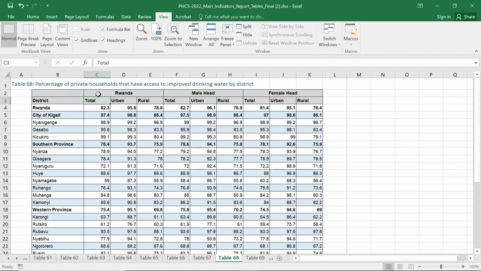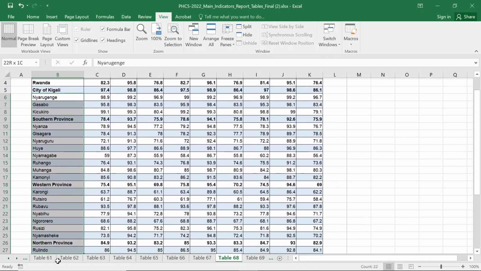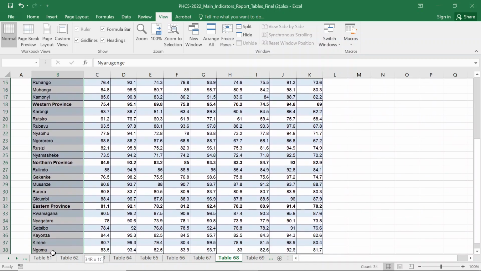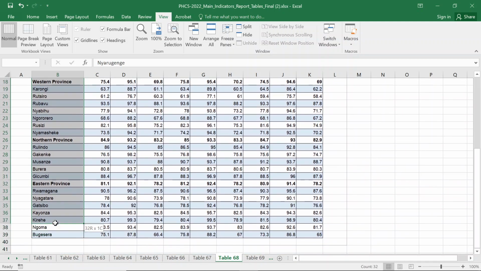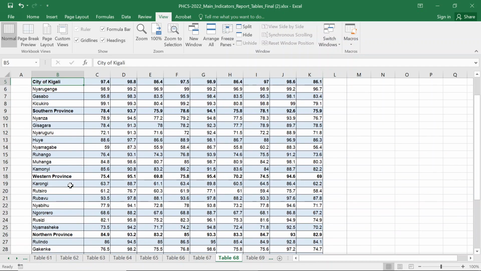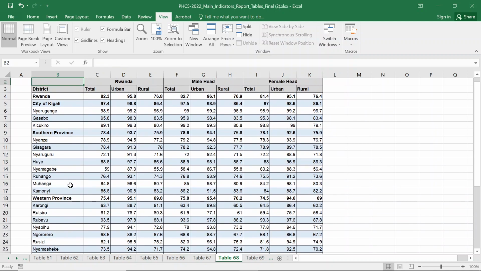I cannot map everything within this data. My focus will go to this. I'm going to focus on districts. The country of Rwanda has 30 districts, which are these ones, but they are grouped into provinces or the City of Kigali. I will have to retain this column and this total column. Let me show you how I read them.